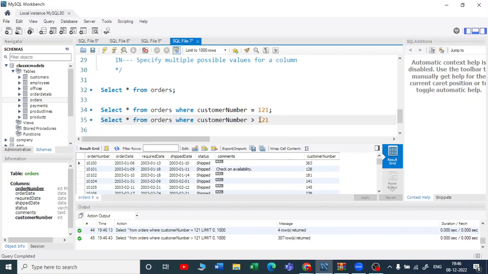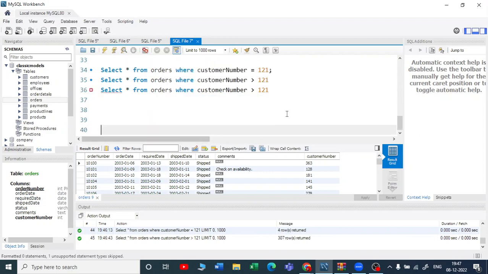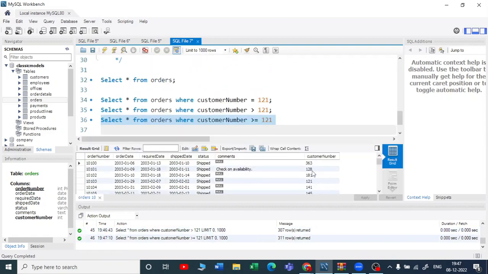So if you want to include 121 also, you can copy this, and instead of greater than you can put greater than or equal to, and you can run this. Now you might see the results of 121 and greater than that.